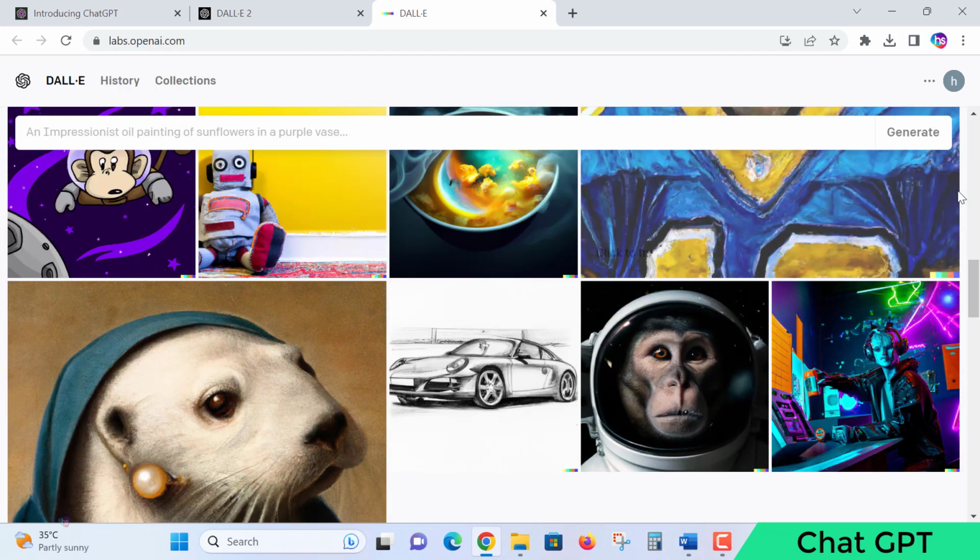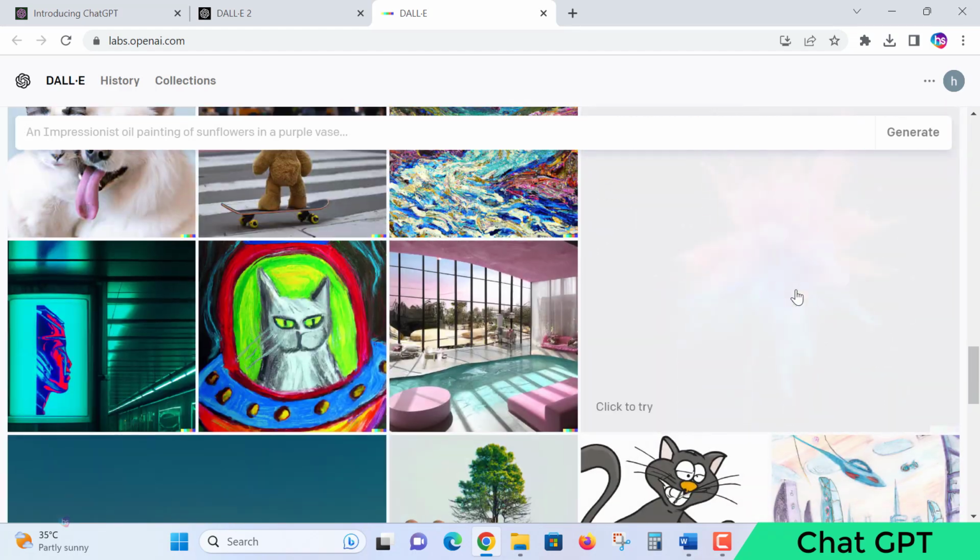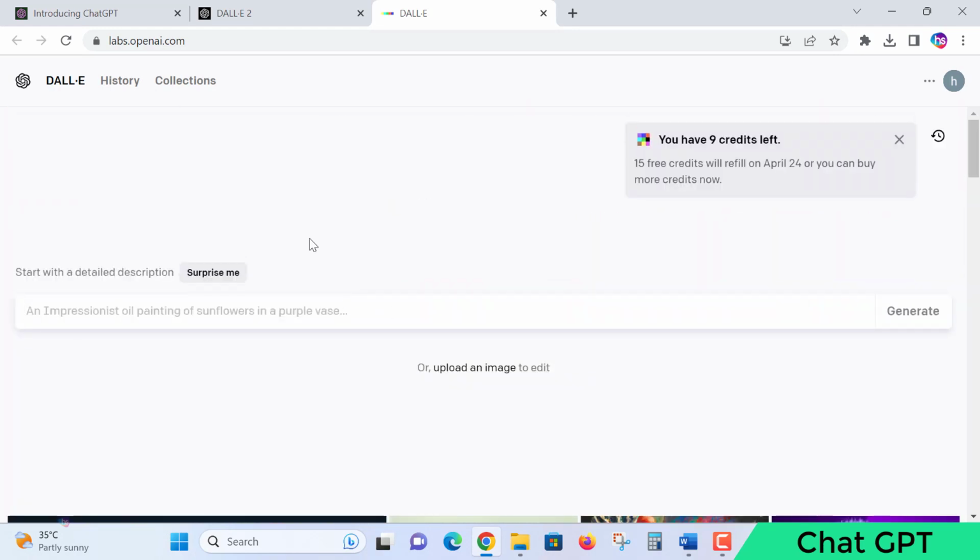Yes, in the next lecture I'll show you how to ask a query and how to write the prompts for these images and graphics. See here, we need to type a query here and generate. That's it. I'll show you immediately in the next lecture.